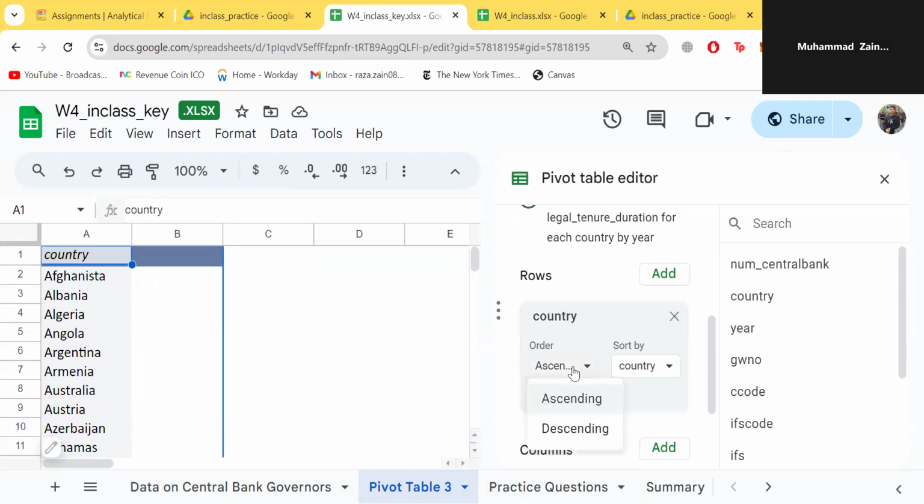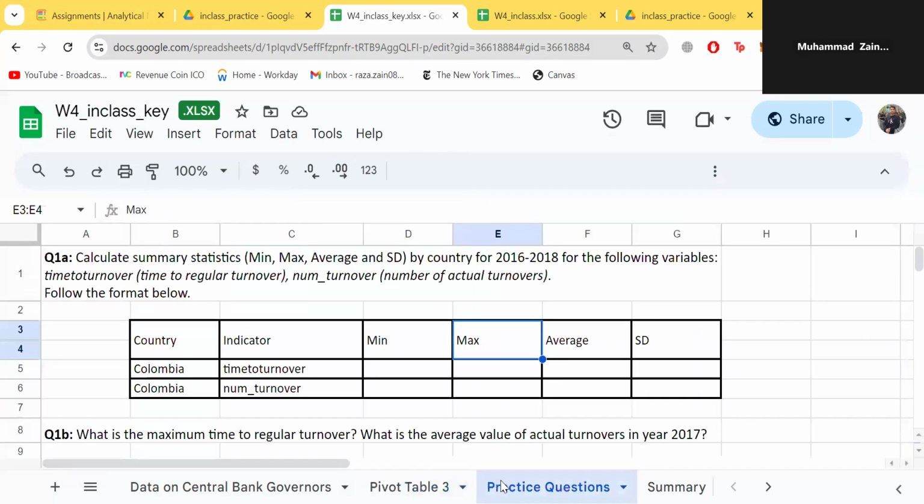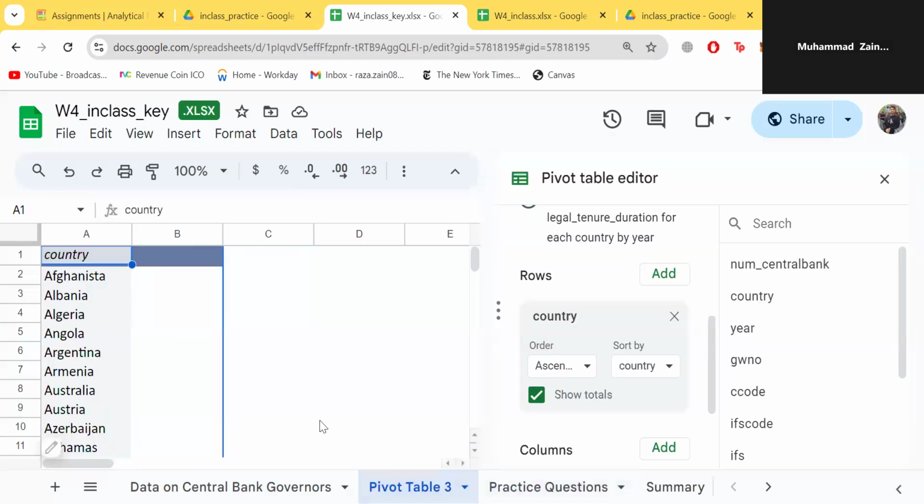And you can also select the sorting order you want, descending or ascending. The next thing we want is the minimum, maximum, and average and standard deviation of these. So in a pivot table, the way data is arranged, it's not possible to.